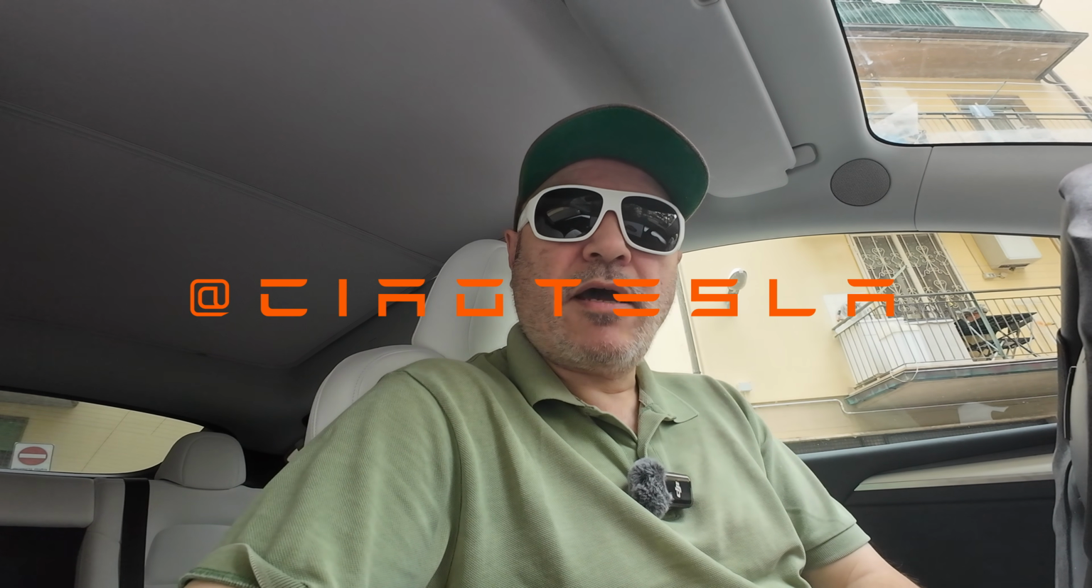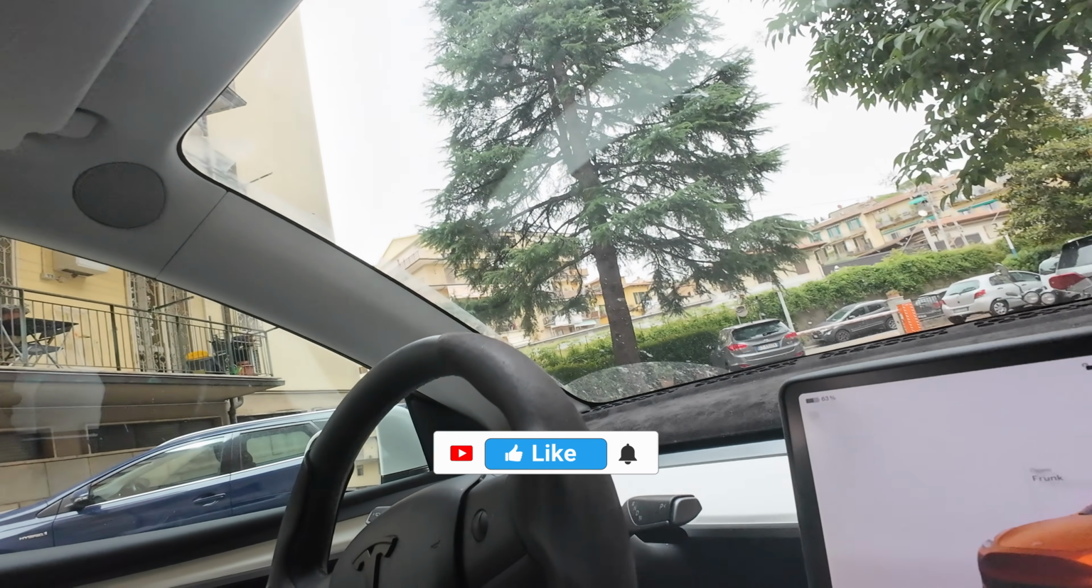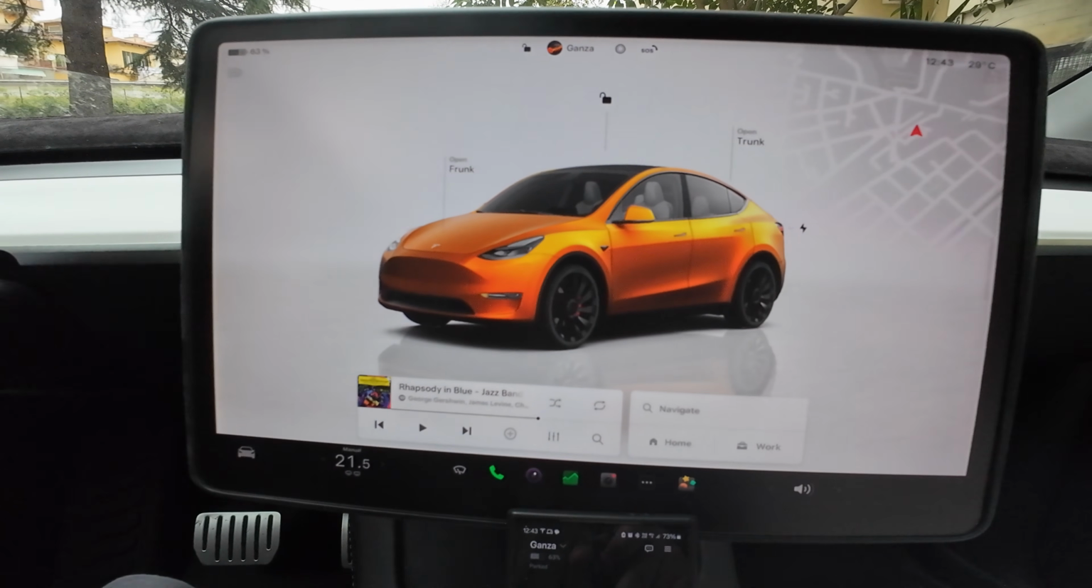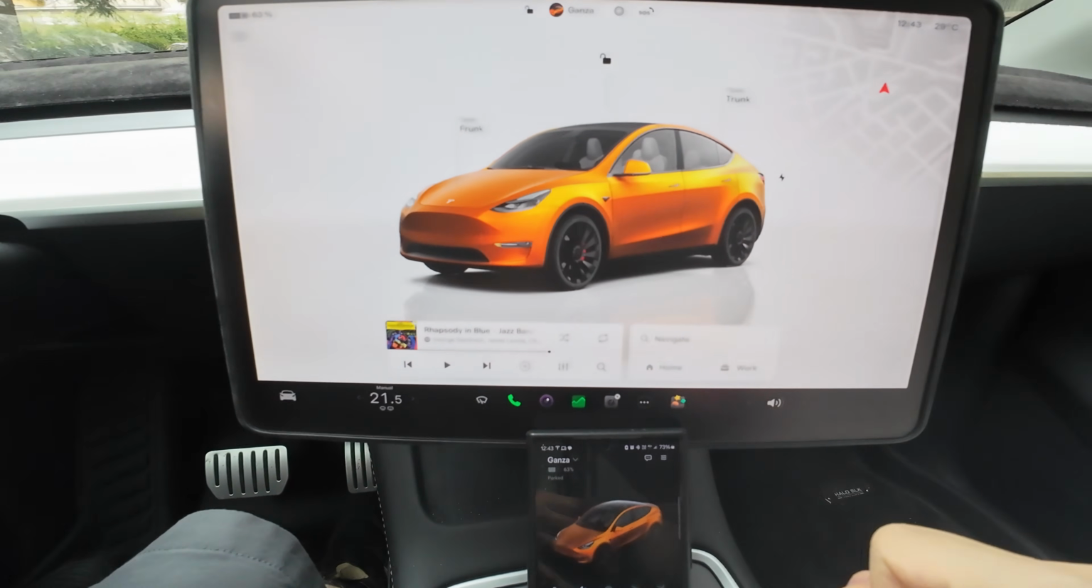Ciao Tesla people, today I wanted to show you how to change the color of your car. And I'm not talking about the wrapping or painting, but the color on the screen and on the app, okay?